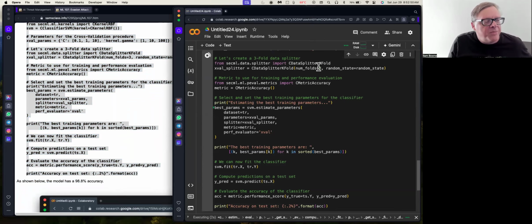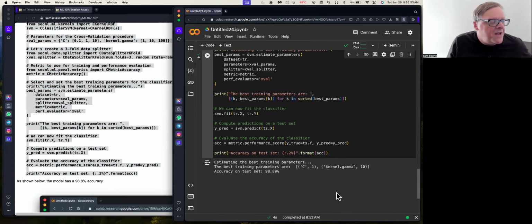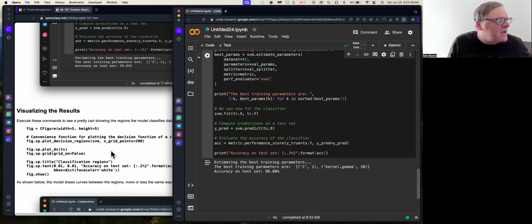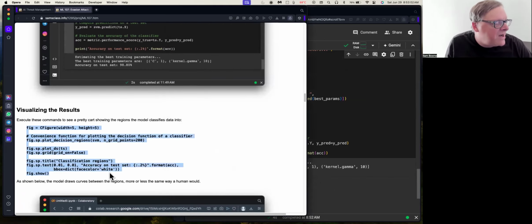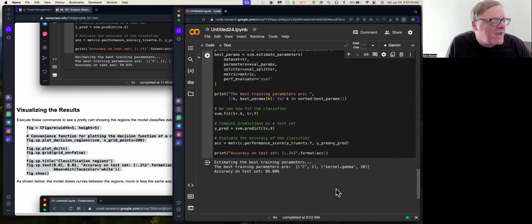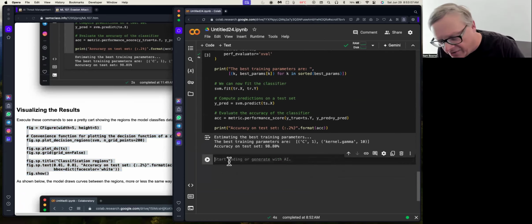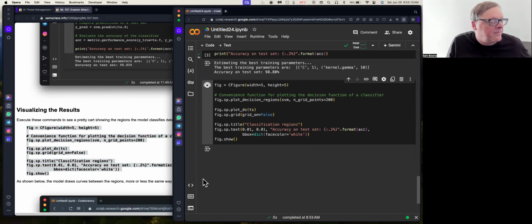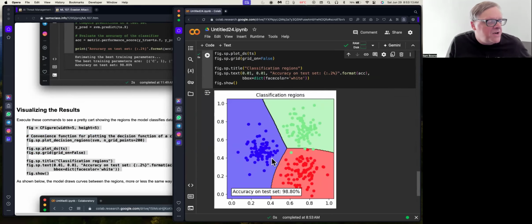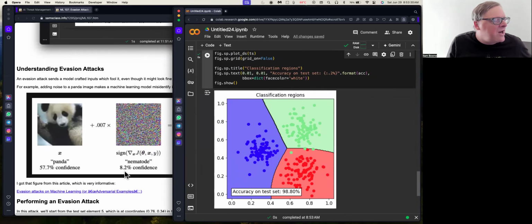So it makes a 3-fold splitter to split it into 3 groups, and then find the parameters, and 98% accuracy. And we can visualize the results, which is, of course, the nicest way to understand them, by plotting out the data and the lines between the categories. There you are. So you see, these are the separation borders it discovered. And they're not actually required to be straight lines anymore. They can have some curve to them. But this is the 98.8% successful. And you can see it's got a few green dots it got wrong here, and that looks like the only errors. So, all right. Now we're going to do an evasion attack.